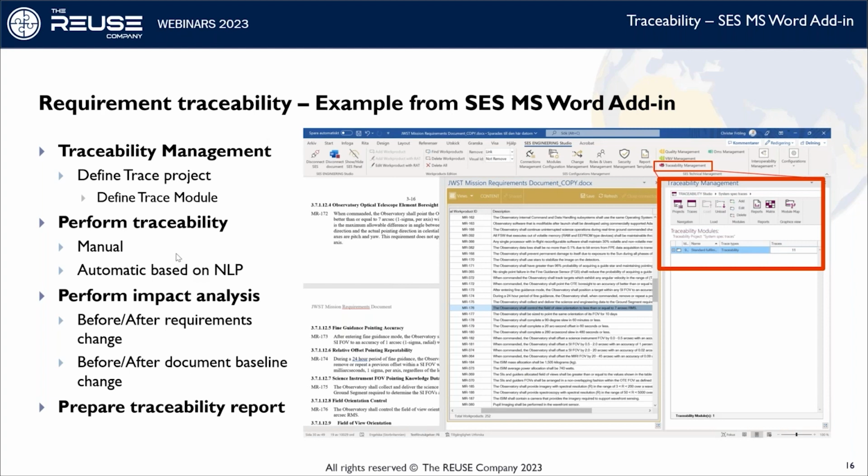You can perform traceability manually, which I will be showing you, or automatically through the natural language processing capabilities we have. But as I said before, this is a short webinar, and I will leave you without more knowledge about that. For that, you have to look into another webinar. And of course, you can perform impact analysis to check if something has changed on either side of the trace, the source or the target.